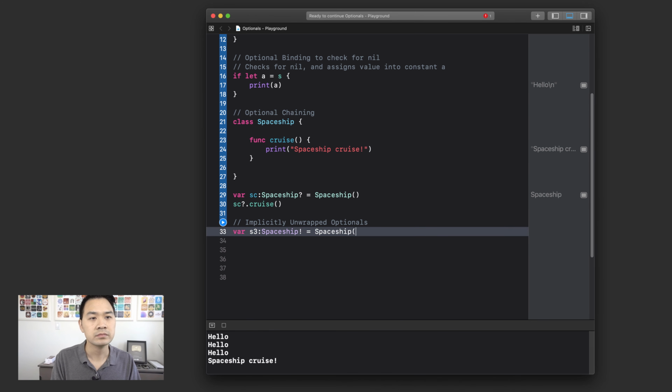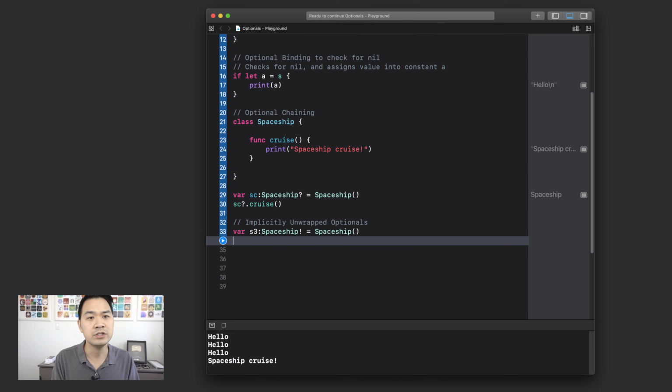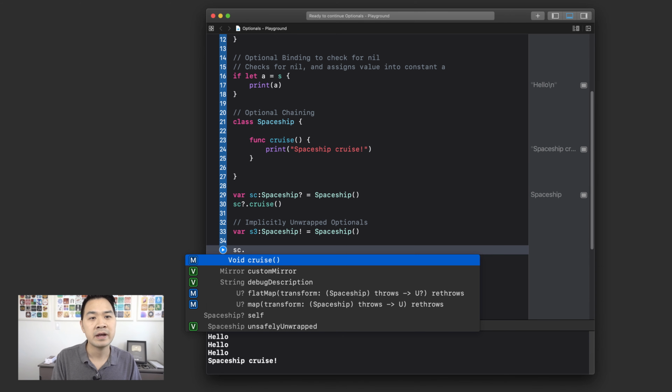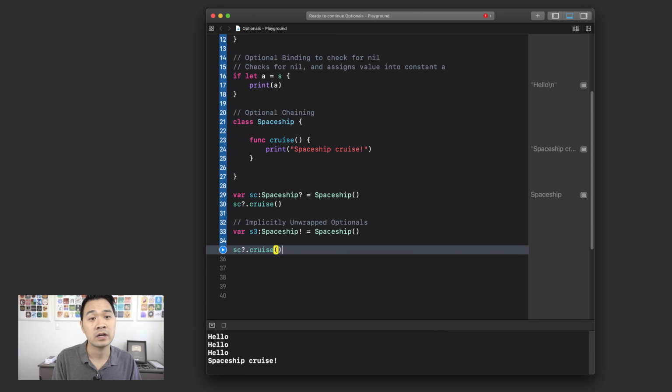So let me put a spaceship object into it. If I write sc.cruise, oh, not sc, sorry. I was surprised there because that was not the result I was expecting. S3.cruise, you can see that Xcode does not put an optional chaining question mark there, right? Because remember, we don't have to unwrap anything to get to the value. And you'll still get spaceship cruise.